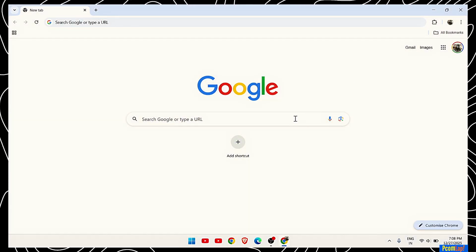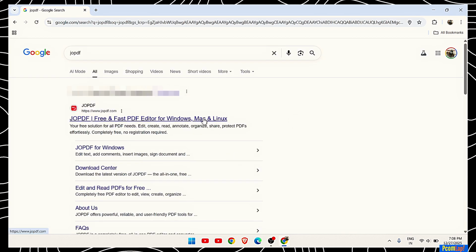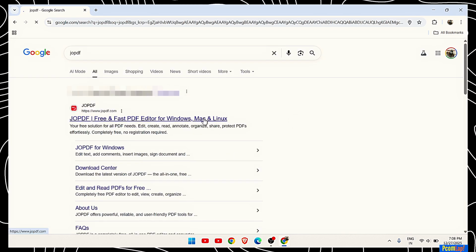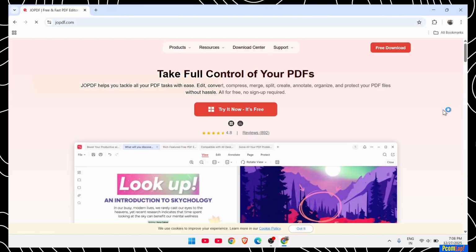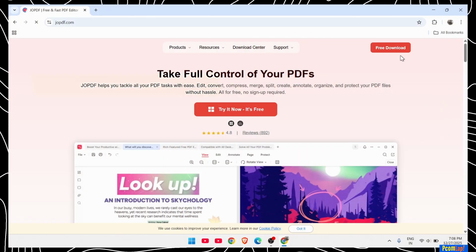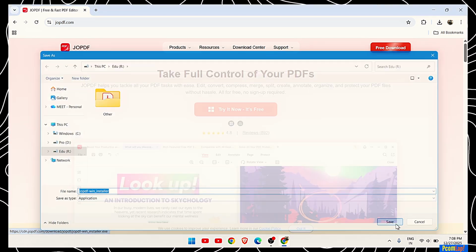First, open your browser and search for JOPDF. Click on the first result to visit their official website. Once on the home page, click the red Free Download button in the top right corner. Choose your save location and click Save to download the installer.